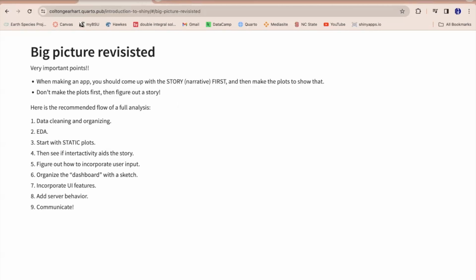See if using Plotly aids and enhances your story, and then think about how you can incorporate user input. That's when we start thinking about simulating the user and how this is going to actually be implemented in an application. Then we think about the dashboard with the user interface, but we first just sketch it out, a paper version of it. Then we see how we can get that developed with code, and come back to the server and add in our static or interactive plots that have that user interface incorporated. And then finally comes a presentation.